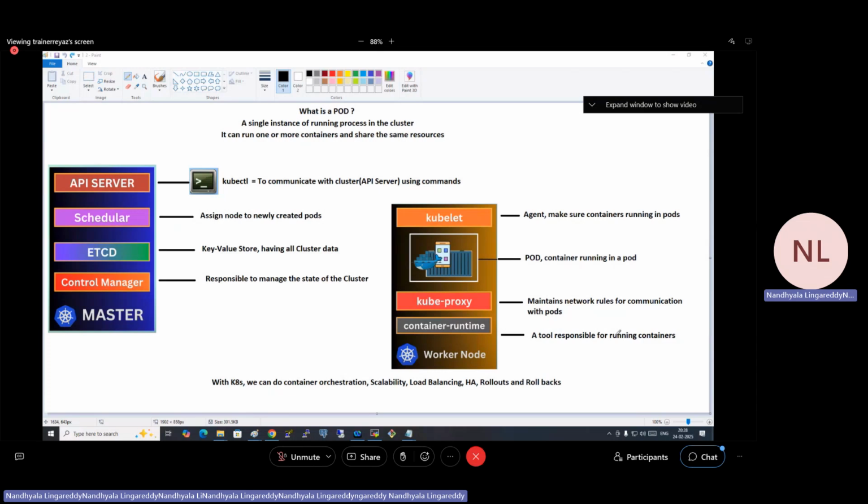Which component in the master node will assign the pods to the nodes? The scheduler. Which component in the master node stores all the cluster data and information? etcd. Which component manages the entire cluster status? The controller manager. Which component will create clusters in the cloud? The cloud controller manager. I didn't put it there, but it is the cloud controller manager.